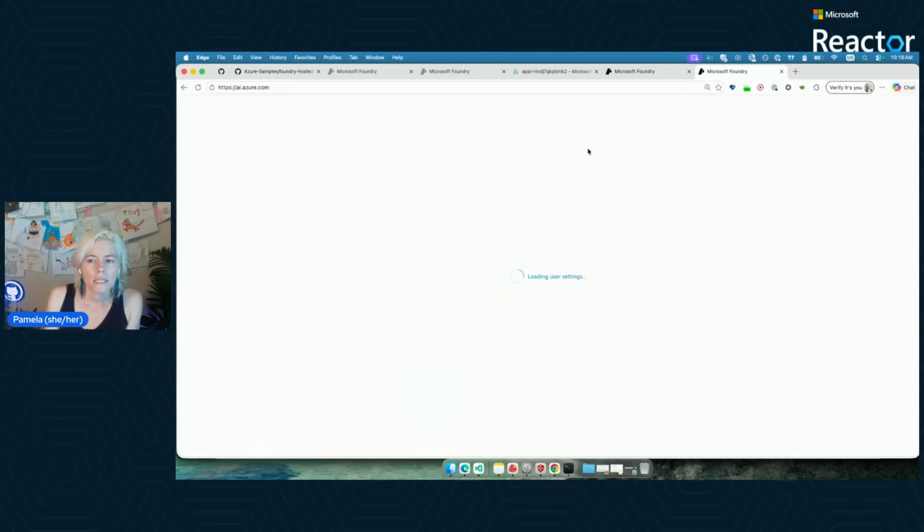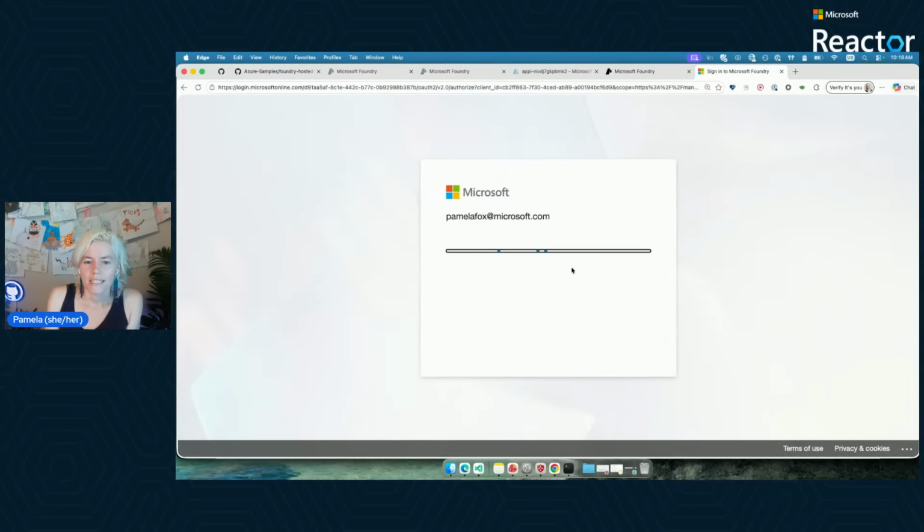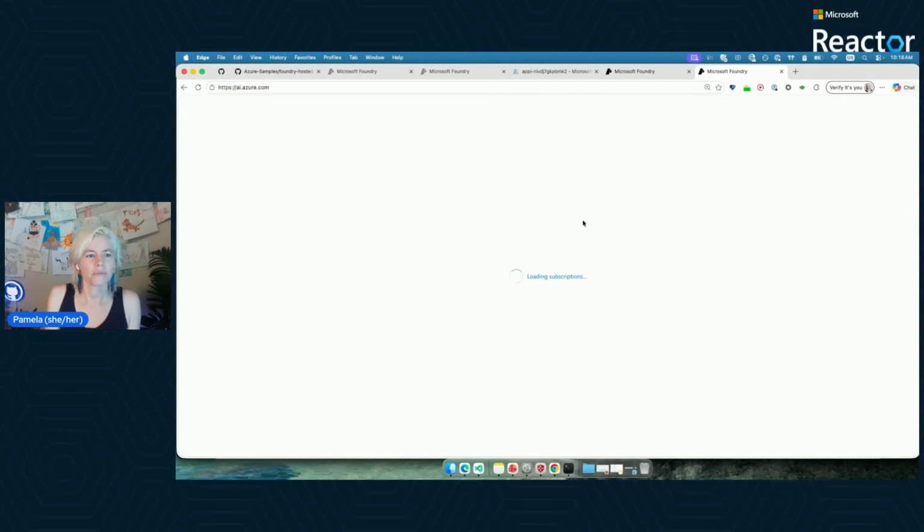Let's see. We can navigate to it, and this is all in the new Foundry experience. Let me sign in again. Okay. And it's good, everything is very protected on Microsoft. So we've got our two-factor authentication before I can sign in. And now we're getting redirected back to Foundry.